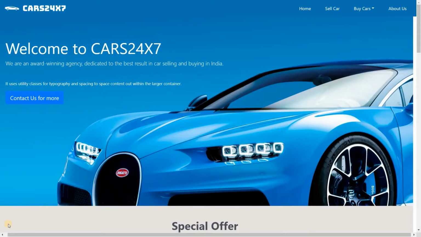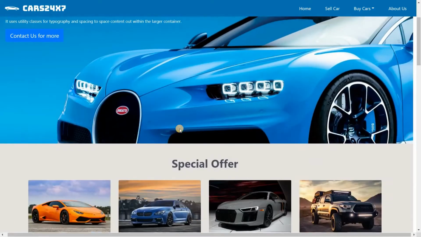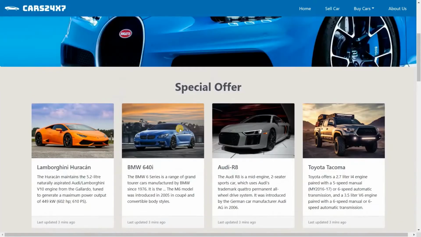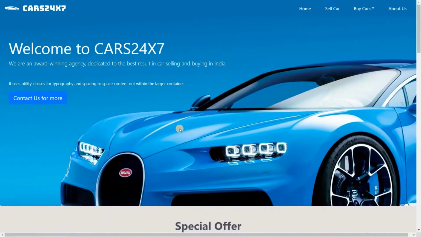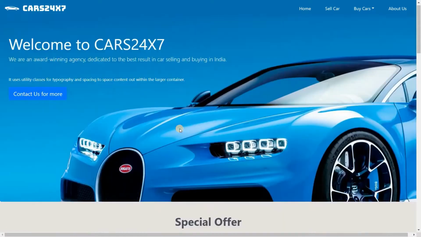3118031. The problem statement of our project is a car buying and selling website. The aim is to provide a full-fledged environment for car buyers and sellers. As you can see, this is the home page of the website, which is made with the help of HTML, CSS, and JavaScript languages.